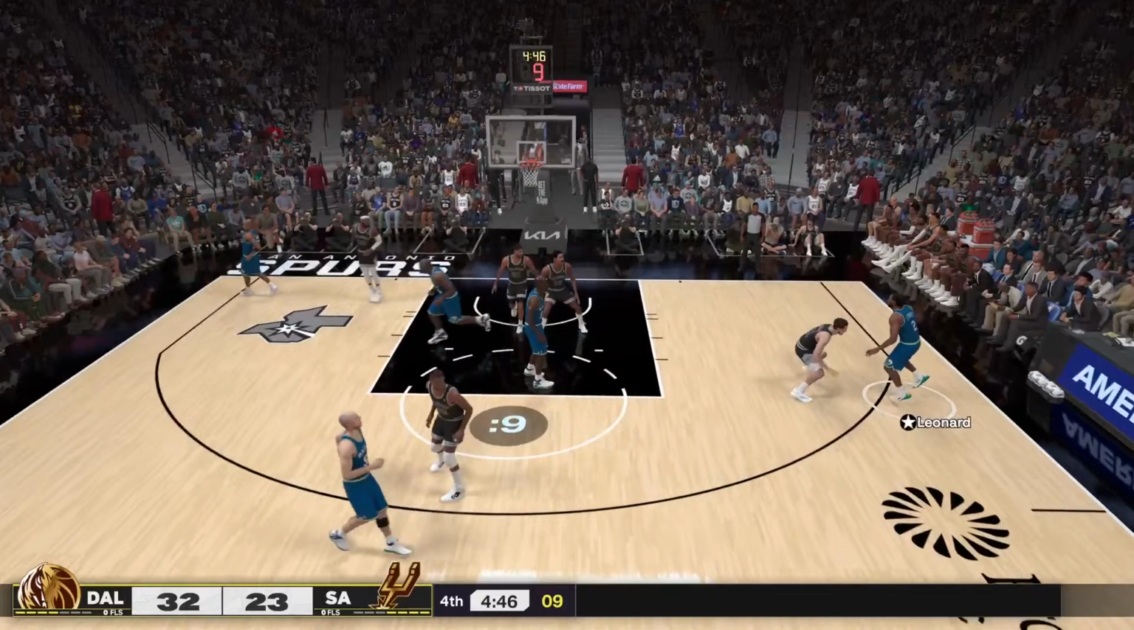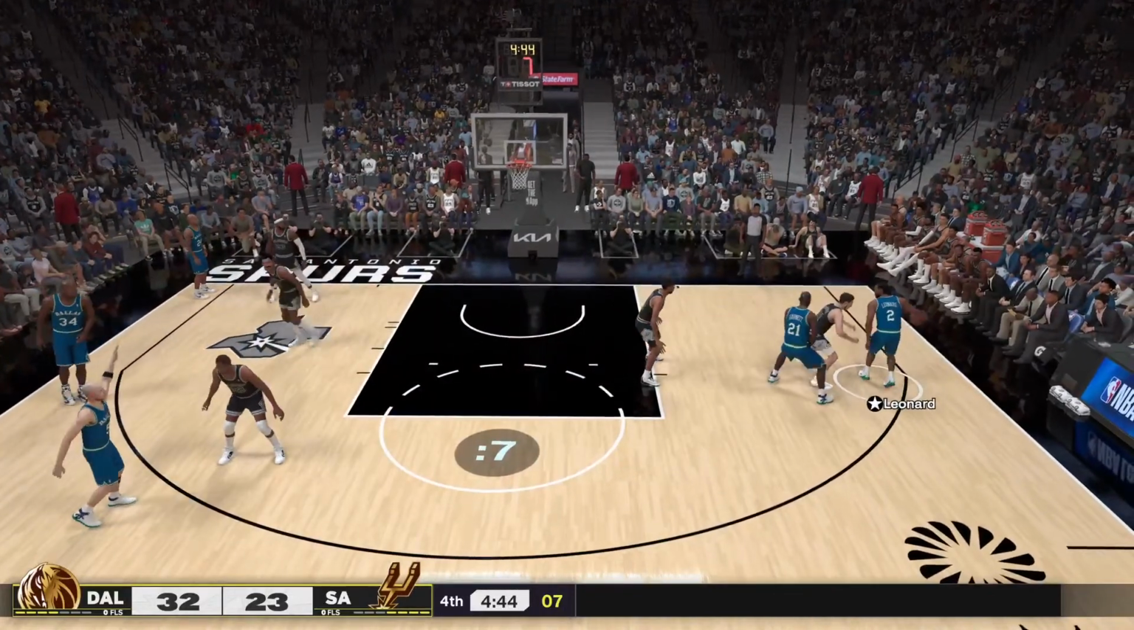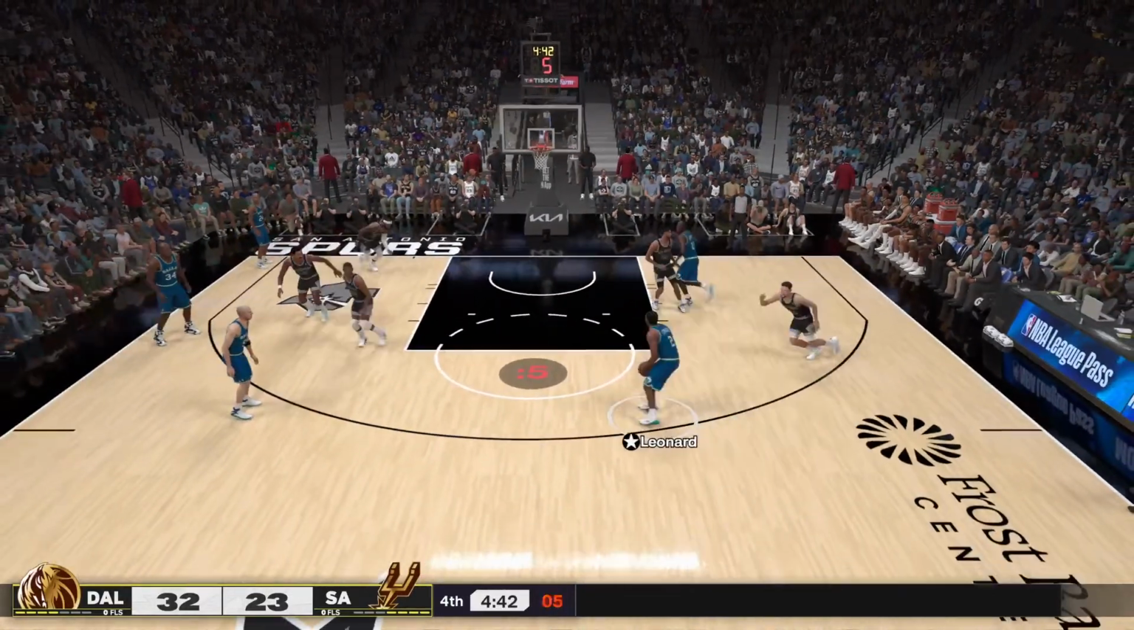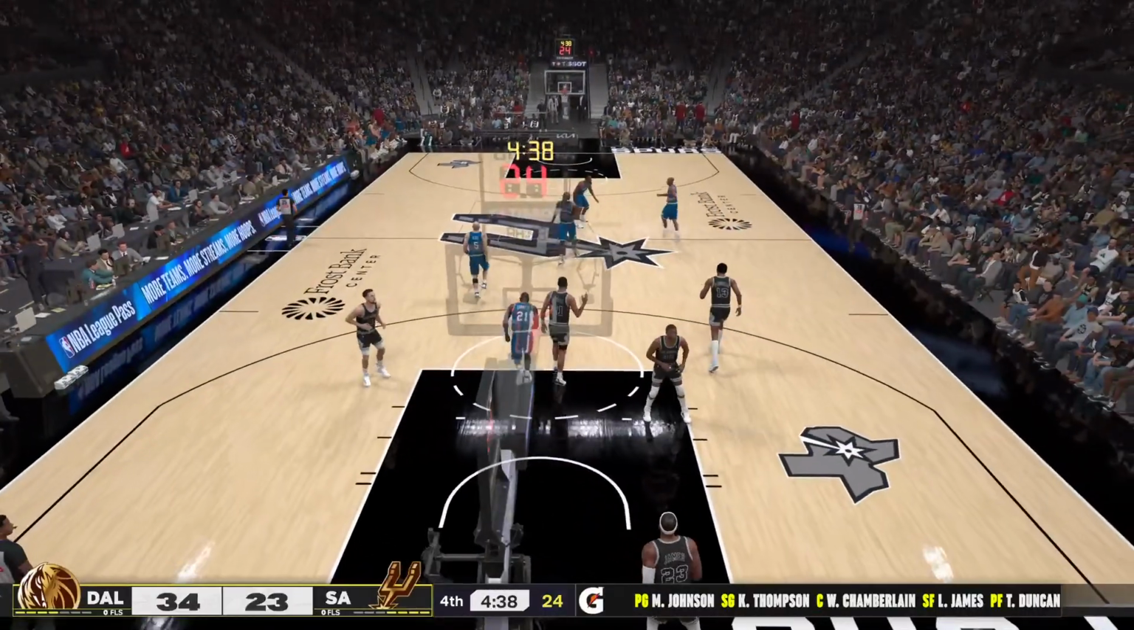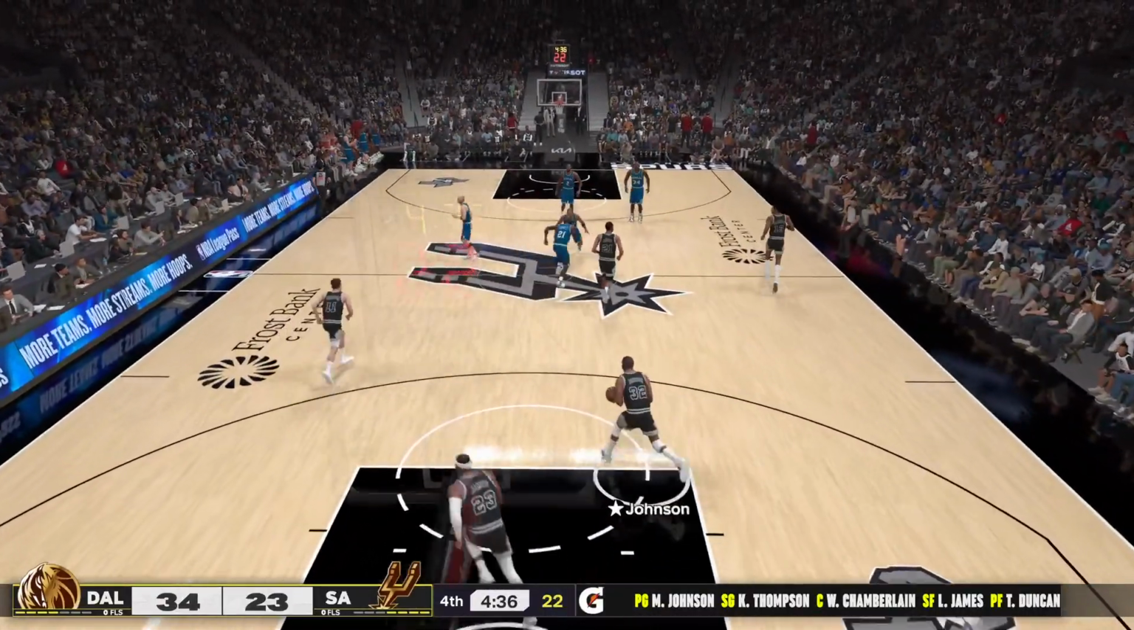4th quarter action is upon us. Thanks as always for joining us. Johnson is out there with Thompson. Then there's LeBron James. And it's Chamberlain in at the 5. That's who's in the game for the Spurs.